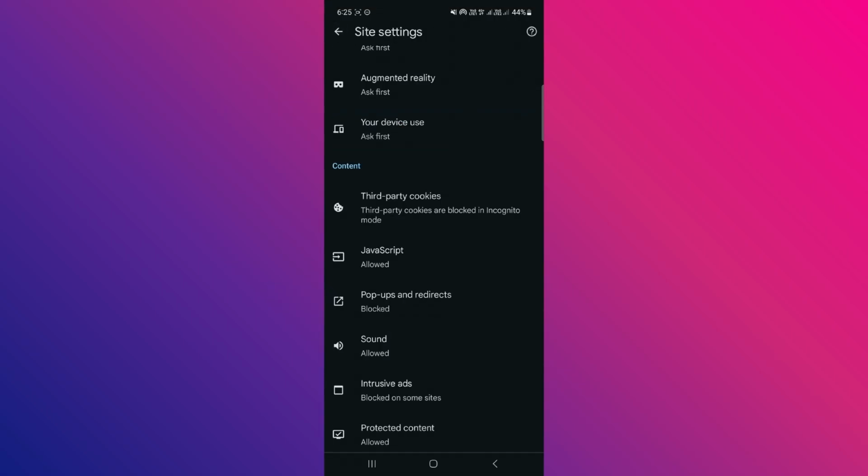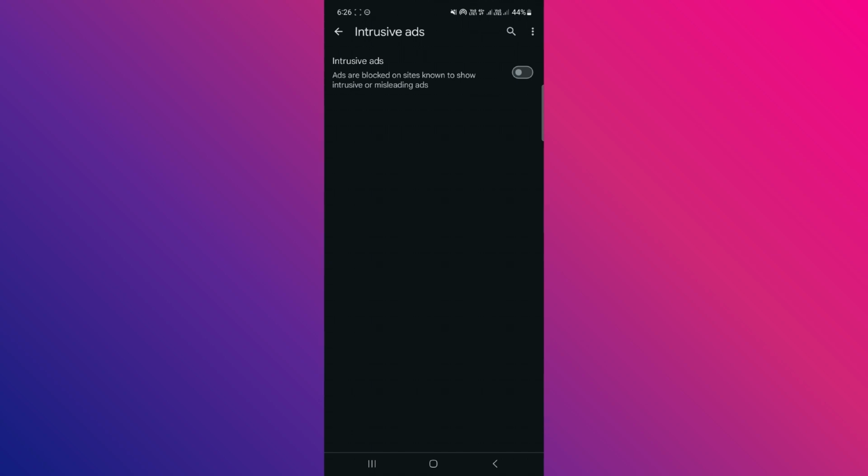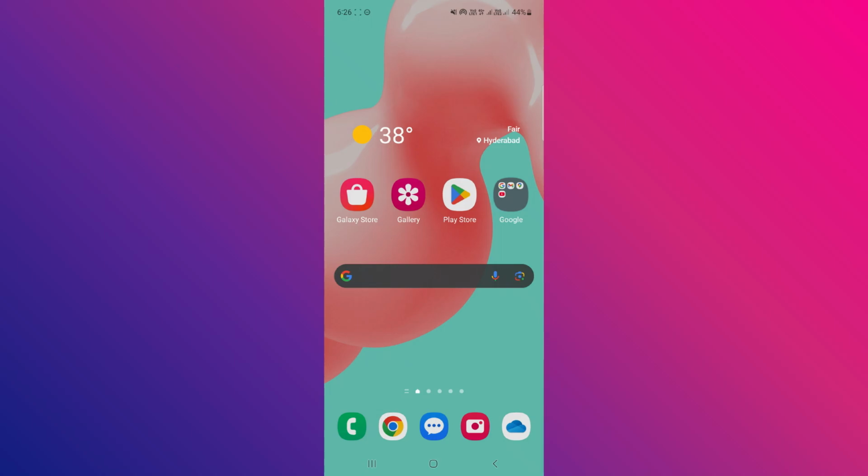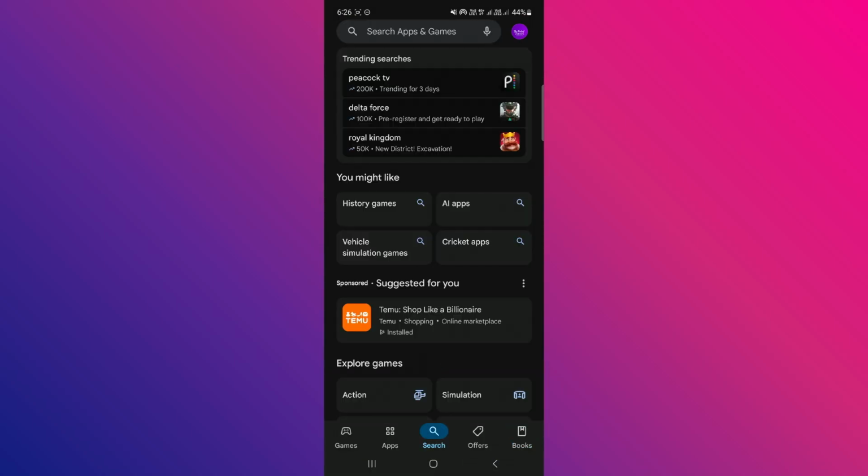Now you have to go back and tap on intrusive ads. You have to disable this one. Also go back. So if you want to use another browser, you have to go to Play Store, and here in the search bar, you have to type ad-free browser.